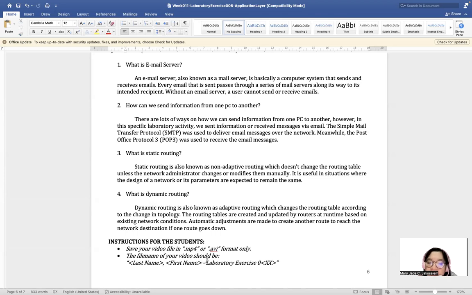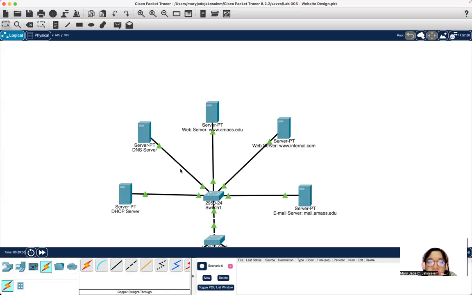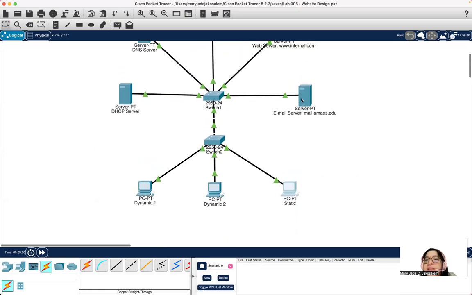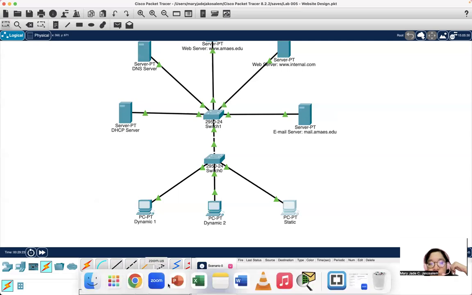So in our case here, let us check our email server. It is this one, the mail.ama.es.edu, and all of our PCs are connected to this mail server, and this particular server is actually the one that allows us to send and receive email. So this is our email server.